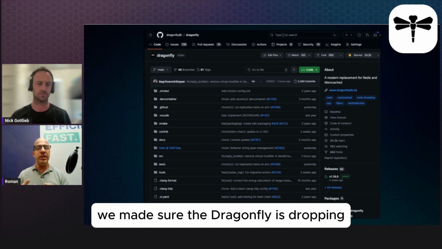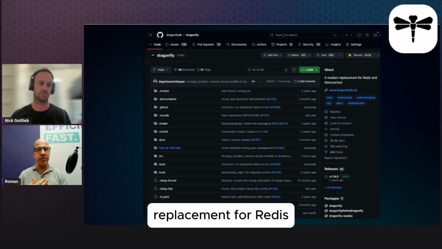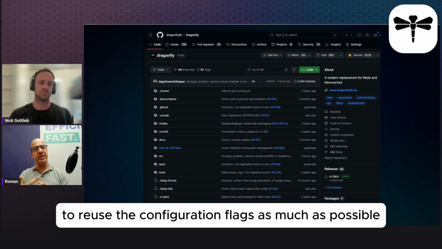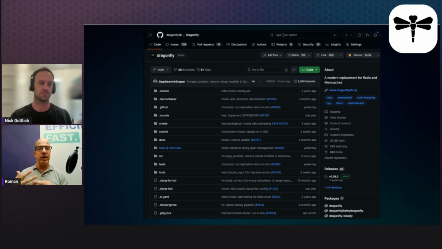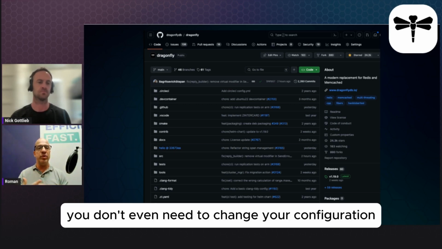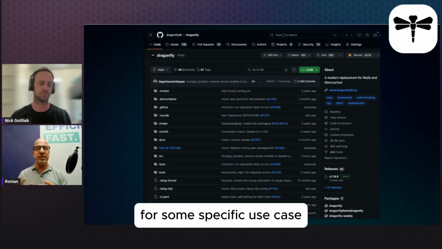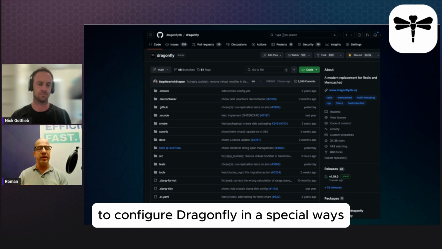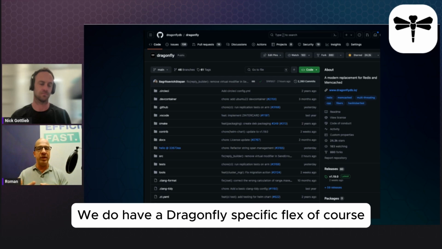We made sure that Dragonfly is a drop-in replacement for Redis. Secondly, we also tried to reuse the configuration flags as much as possible. And so for most common scenarios, you don't even need to change your configuration. For some specific use cases, you might need to configure Dragonfly in special ways. We do have Dragonfly-specific flags, of course.